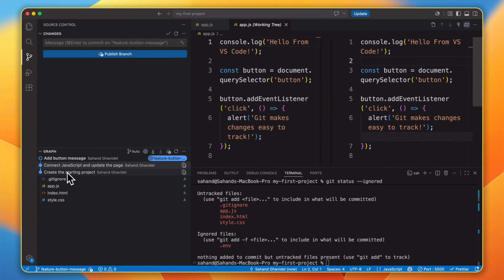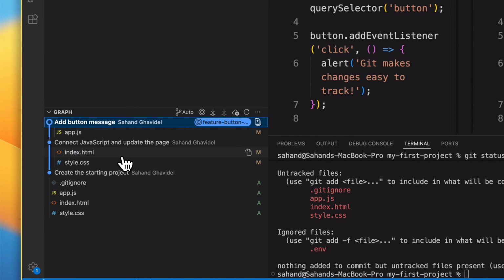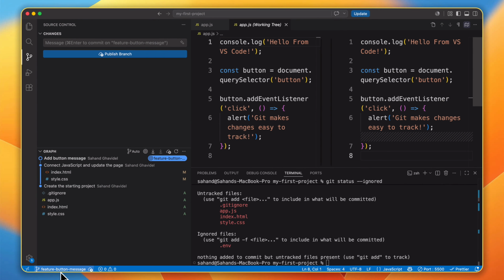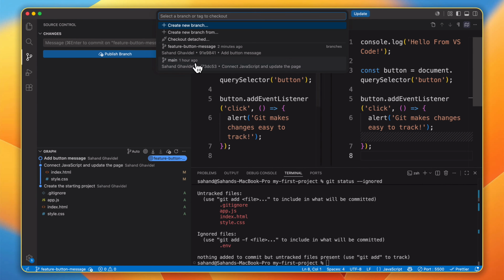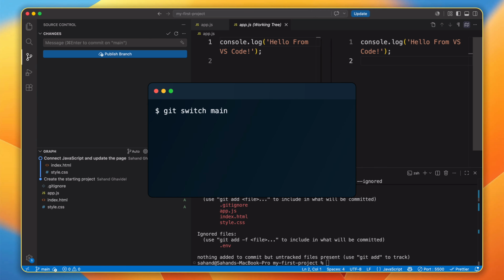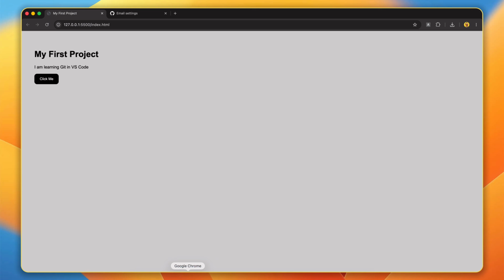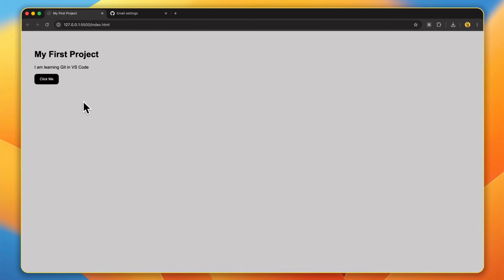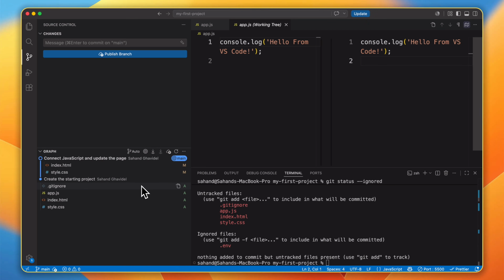In the source control graph, you can see that feature-button-message is now one commit ahead of main. Now I'll select the branch indicator and switch back to the main branch. The terminal equivalent for this is git switch main. When I test the button again on main, you'll see the message no longer appears. This is because the feature exists on our feature branch, but it hasn't been added to main yet.